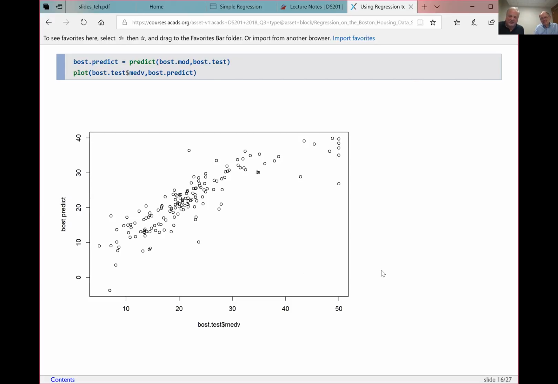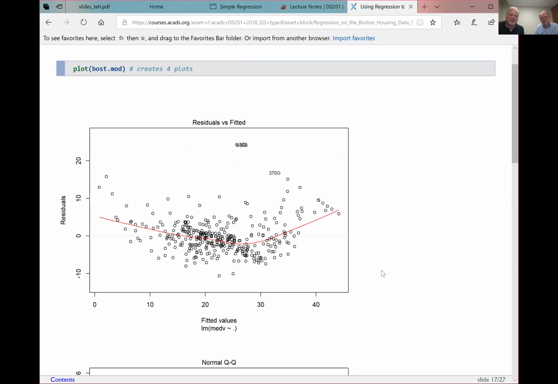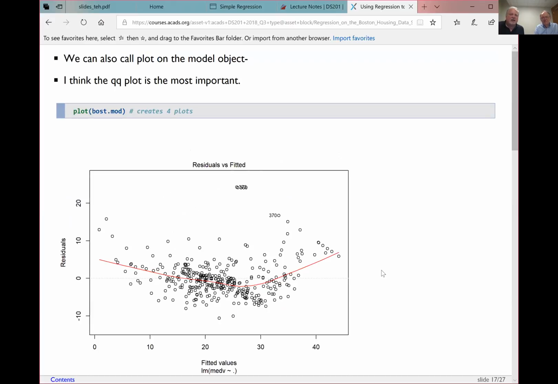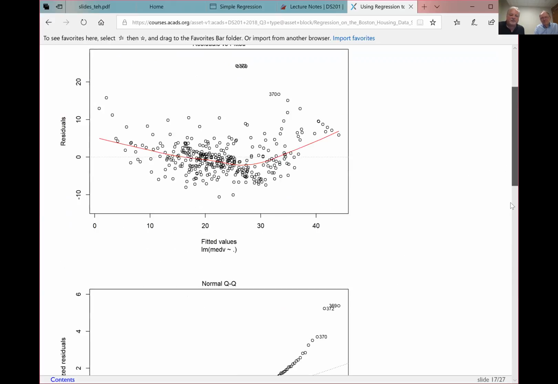Now remember, this is just on one split. And I just want to point out, if you do R, there is this plot function that'll give you 4 plots.